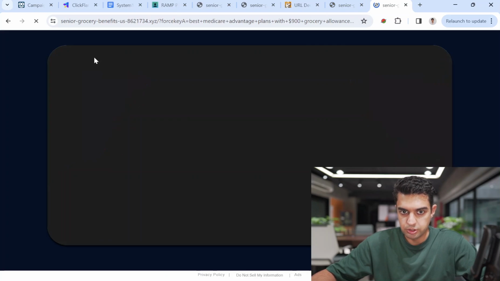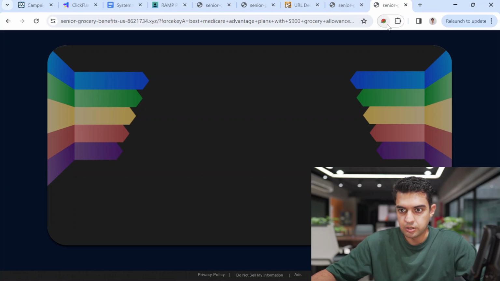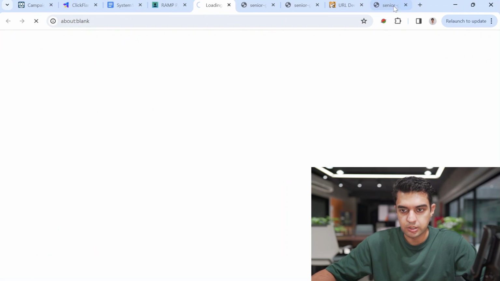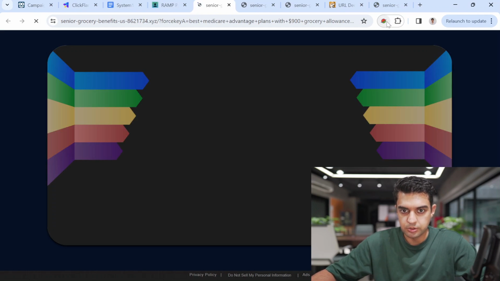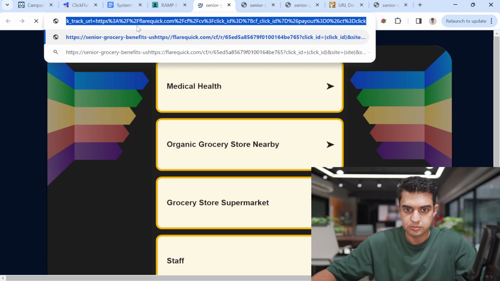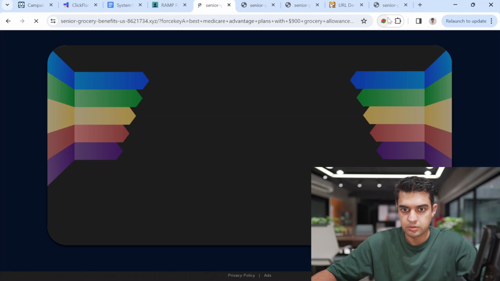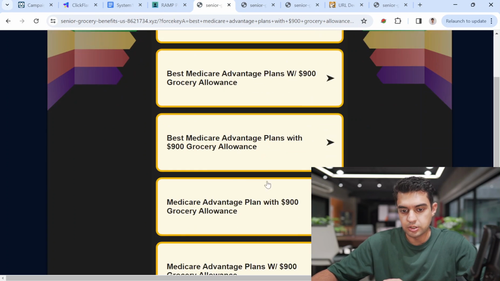Sometimes the VPN does not show the keywords, and you have to click it again or try connecting to the VPN again to show the keywords. So now you can see that it is showing the right keywords.